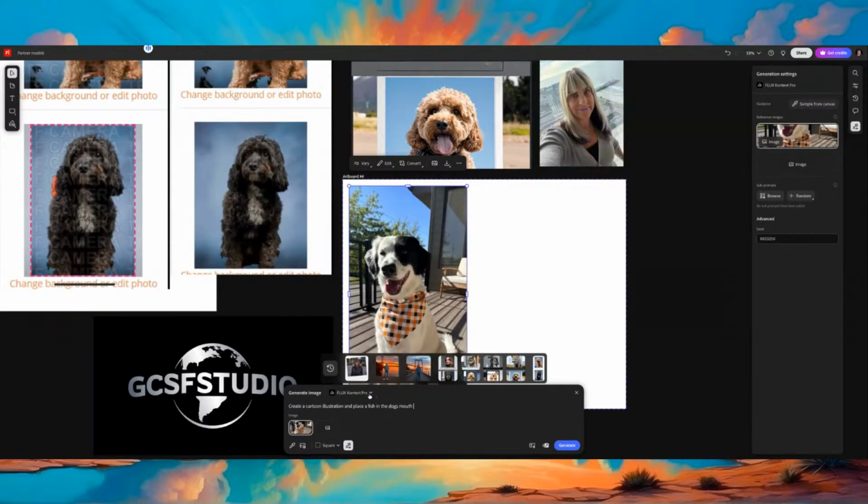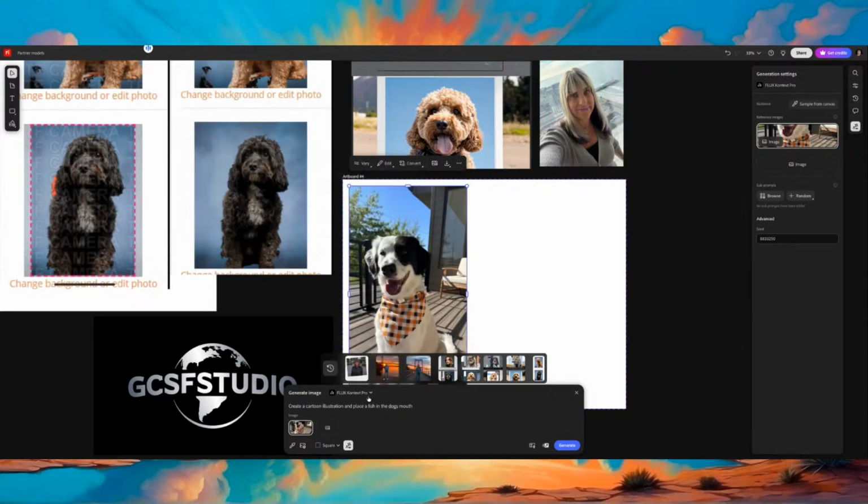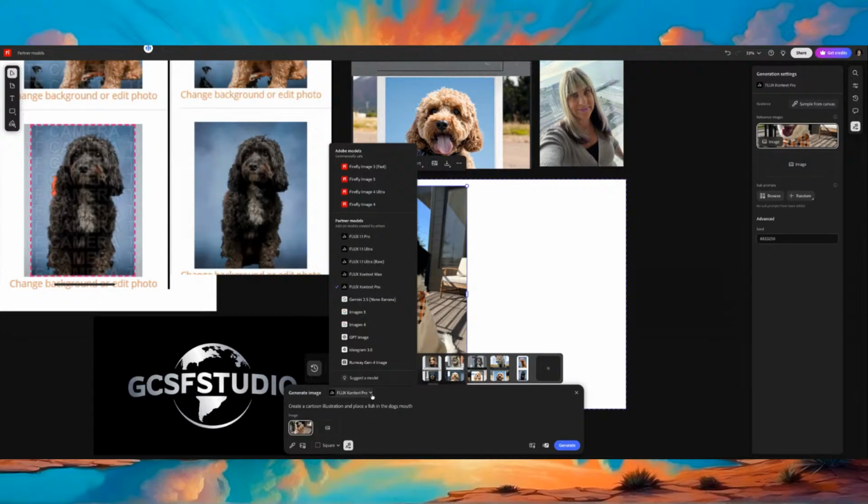But let's just try this. We're going to compare Flux, Nano, and ChatGPT and see what they come up with. So let's see what Flux Kontext Pro comes up with. And again, simple prompting. I'm just going to write, create a cartoon illustration and place a fish in the dog's mouth and see what it comes up with. And then at the same time, I will also queue up Nano Banana.